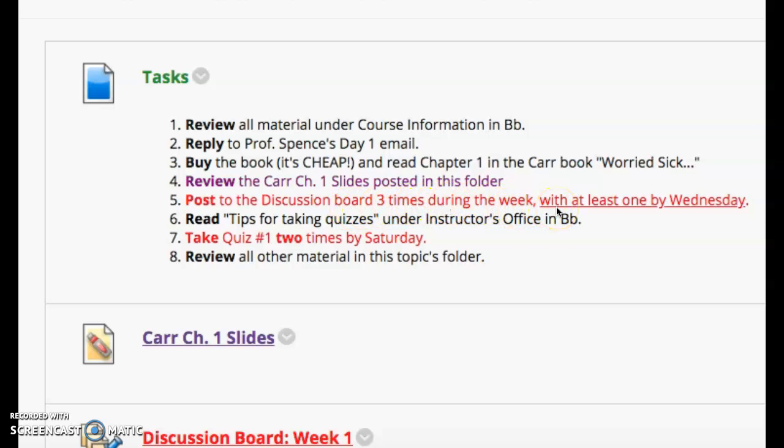I need at least one of your posts to be by Wednesday of the week, and this is to make sure that everyone's not waiting till Saturday. If we wait until Saturday for everyone to post to the discussion board, nobody's reading the posts, right? So there's not going to be as much of an actual discussion if we're putting it off till the end. Also, having you post by Wednesday means that you're doing some work for the class earlier in the week, even if you do some later in the week.